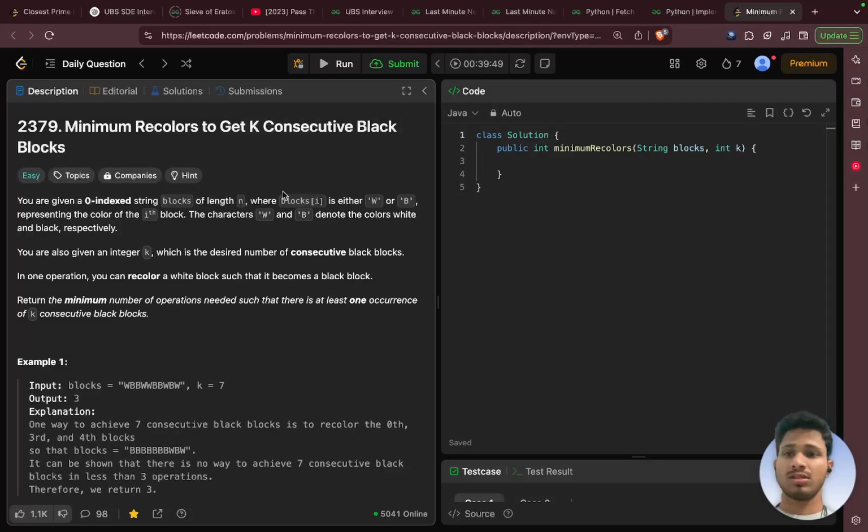So, hello everyone. Today's question is: Minimum Recolors to Get K Consecutive Black Blocks. You're given a zero-indexed string named blocks, of length n, where blocks[i] represents either the character W or B. W represents white color and B represents black color.